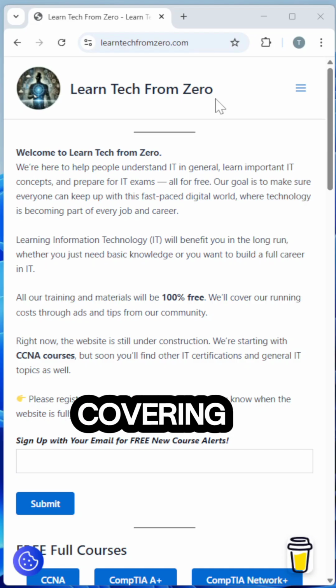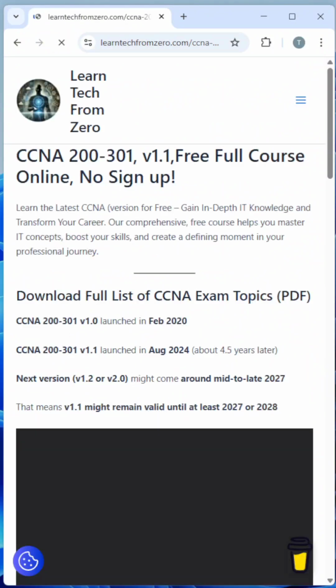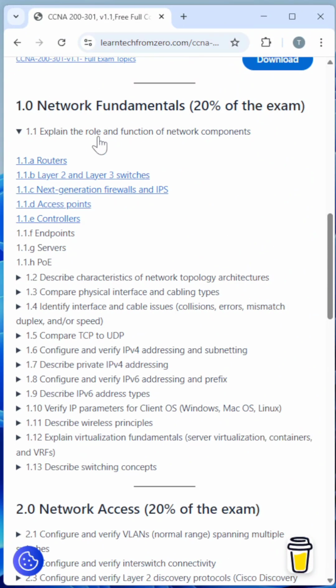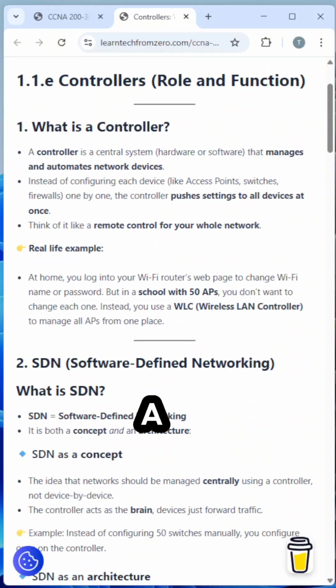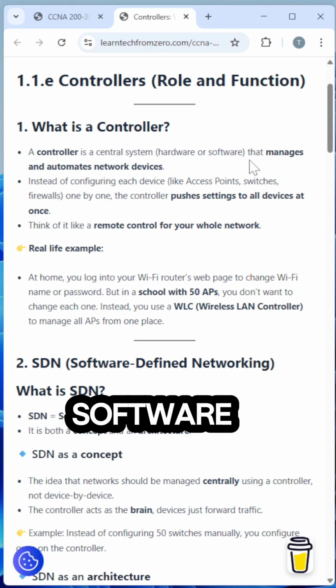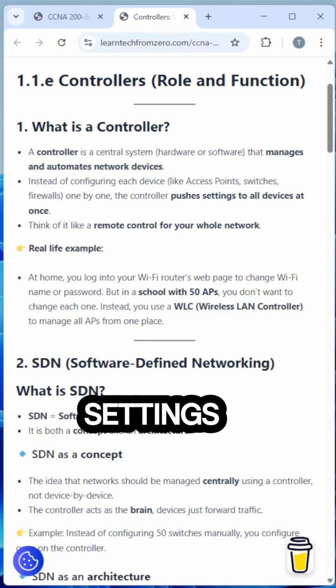Today we will be covering further CCNA topics, and today's topic will be controllers. So let's start with controllers. So what is a controller? A controller is a central system, hardware or software, that manages and automates network devices. Instead of configuring each device, the controller pushes settings to all devices. Think of it like a remote control for your network. Real example.